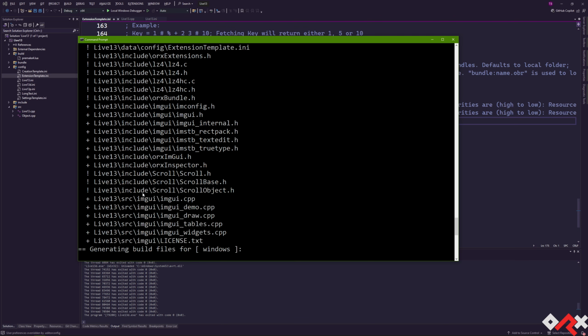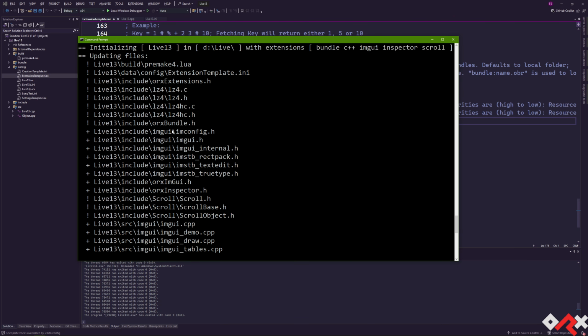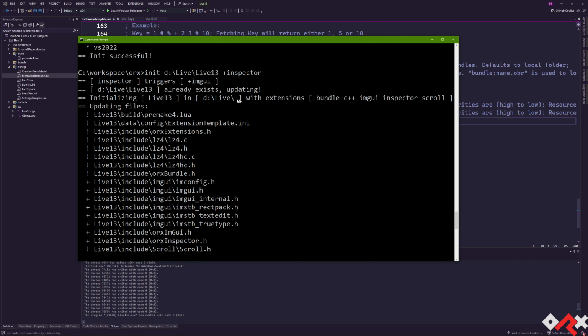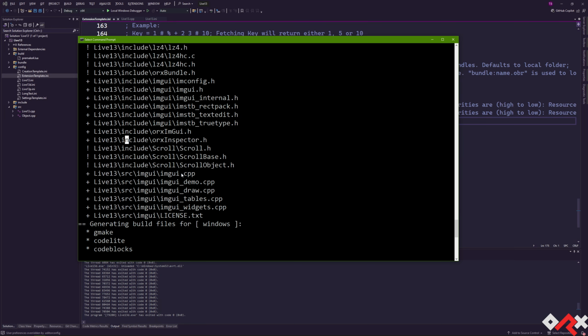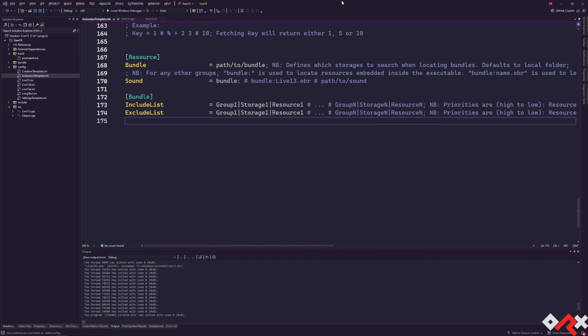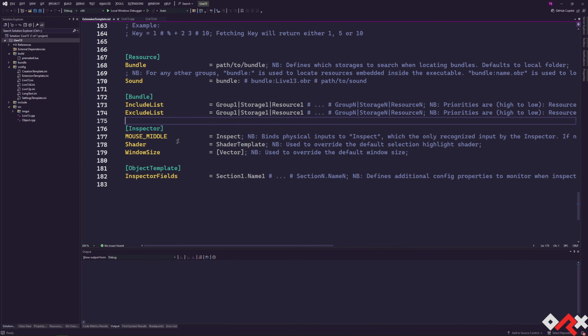We added the inspector. As you can see, now we have imgui that comes because the inspector triggers imgui. As you can see, it relies on imgui for its UI. So imgui has been added to the project, and the inspector itself has been added as well. So now we have a project that we reload. We can see here that we have a new section for the inspector.